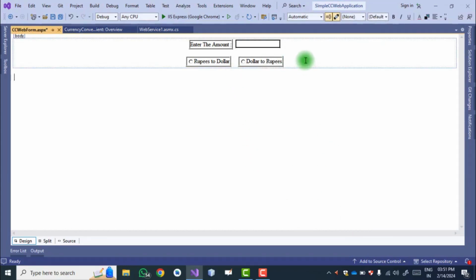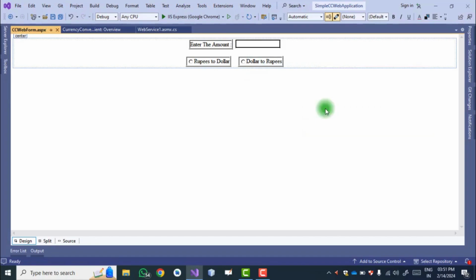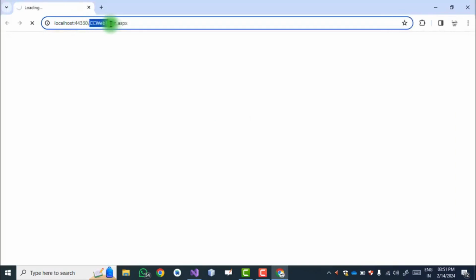Now we first execute this layout. Right click, view in browser. It will start the execution of the web form in the browser. Just wait for some time. It will load all the resources that are required by the web form. As we can see here, we have CurrencyConverterWebForm.aspx. Do remember students, the extension for the web form is .aspx, active server page extension.